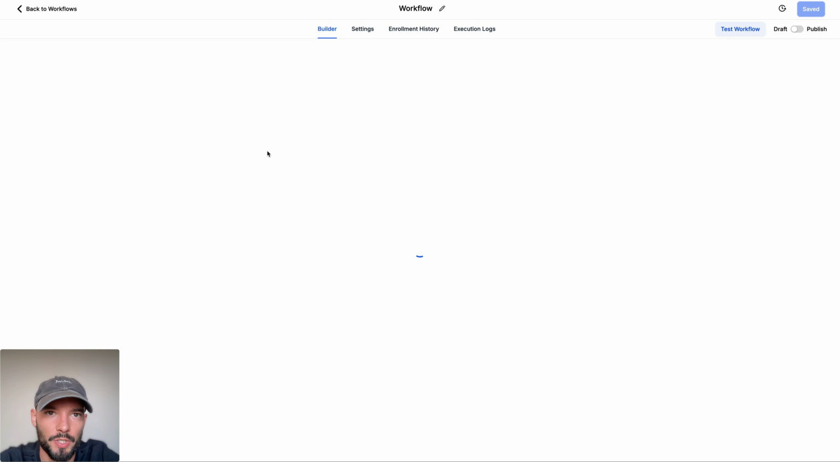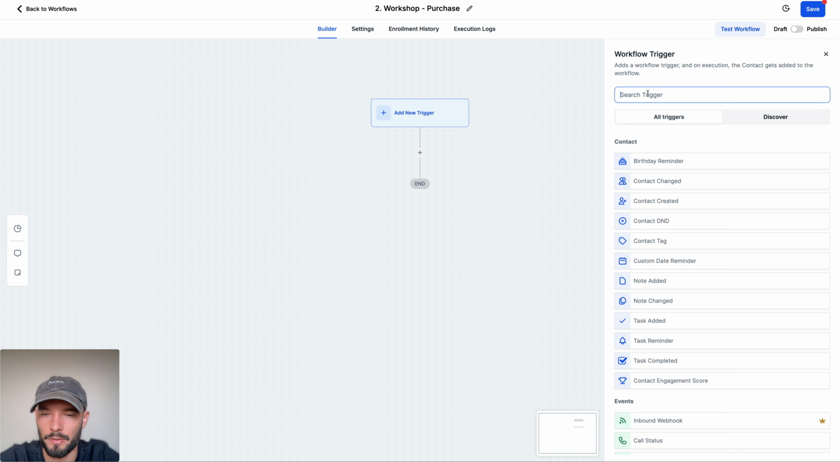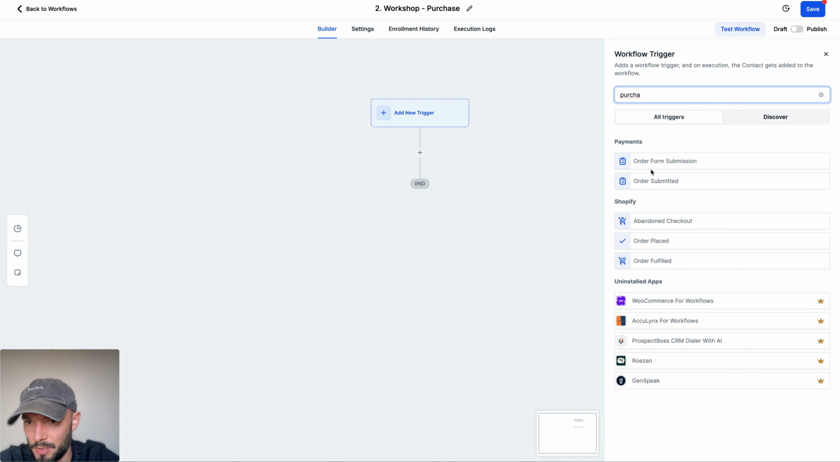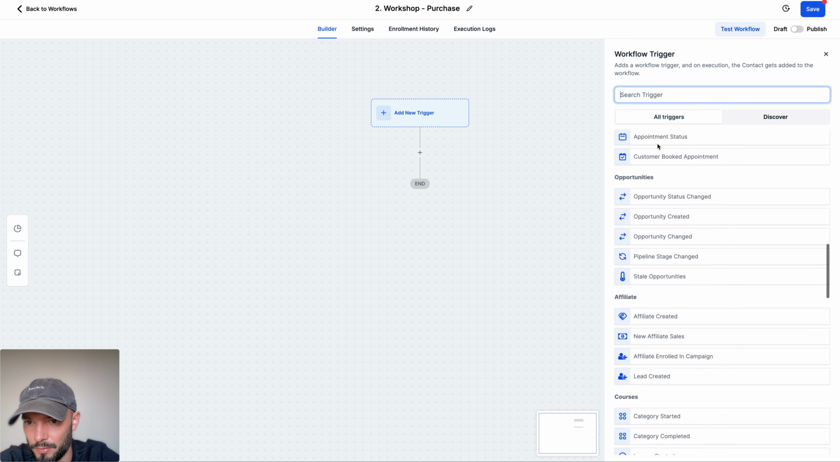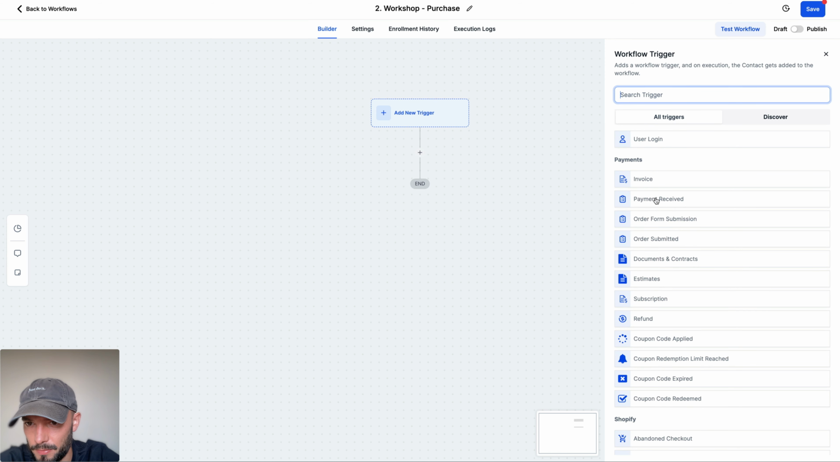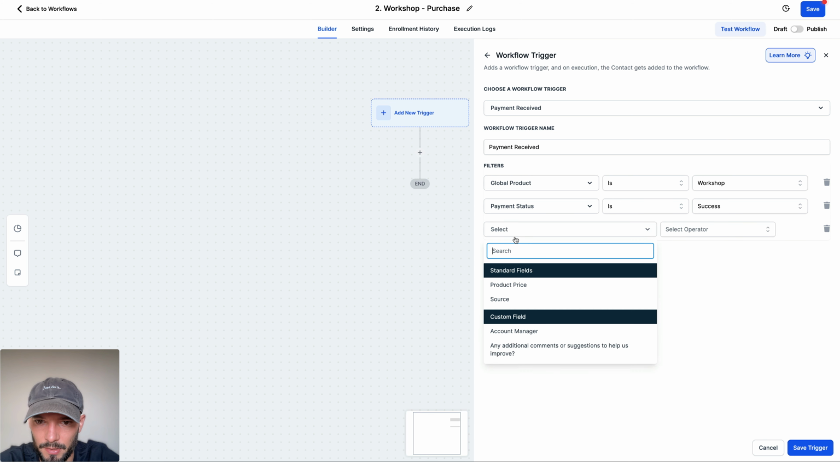So let's start from scratch. Workshop purchase, and we're gonna do on purchase. So we need to do payments. So payment received, and we're going to need to select the global product is the workshop, and then you can select the payment status is success.